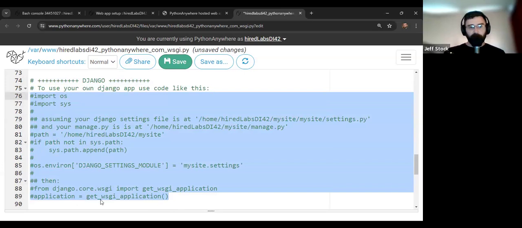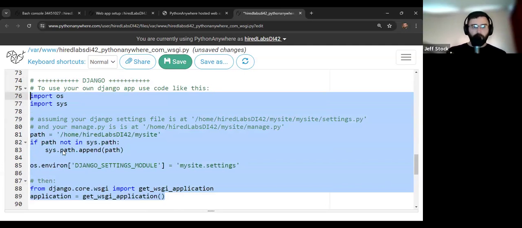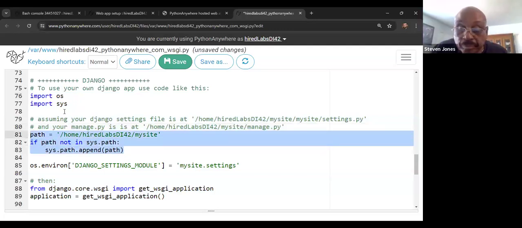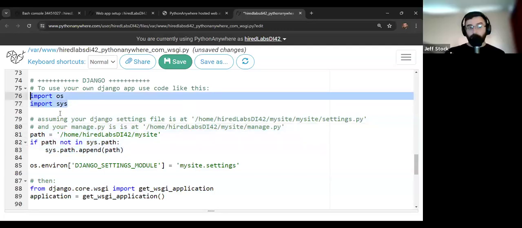The application is the get_wsgi_application method being called. Same thing: we're going to highlight all those rows, hit Control + / and it'll remove all the comments where it's relevant. There'll still be a couple of comments here, but this is just Python code. So this should look very familiar, even if you don't know exactly what's happening here.